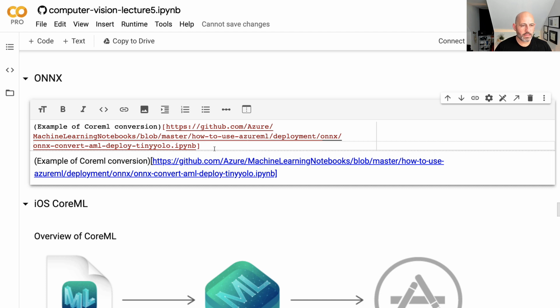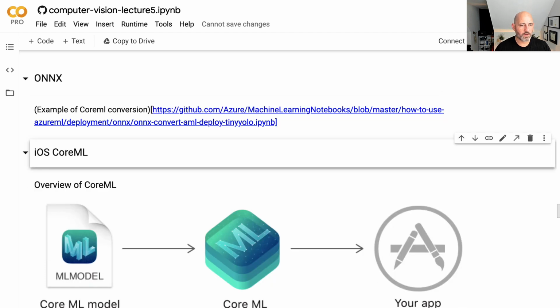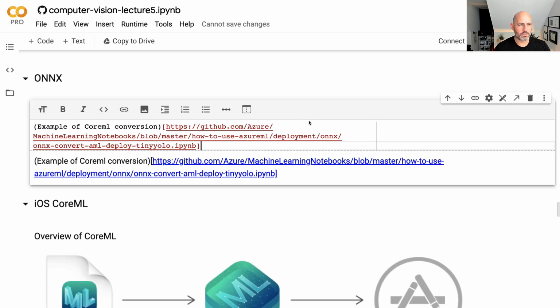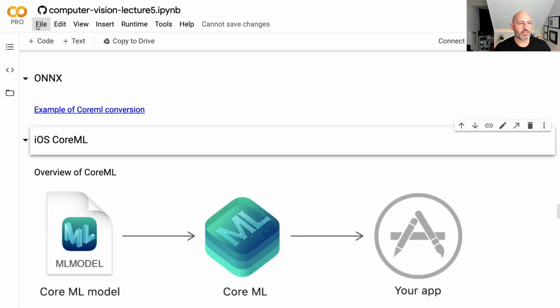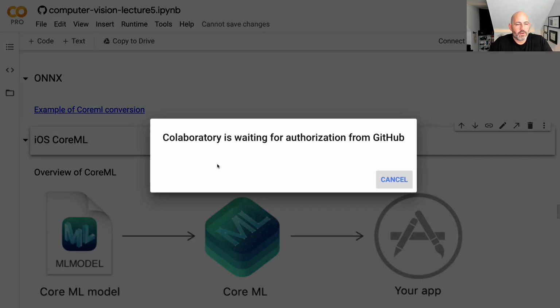And so I think that this should work. Or is it the other way around? It's this. One of these will work, where you give it the link. There you go. And then I'll just check this in. Save a copy in GitHub.